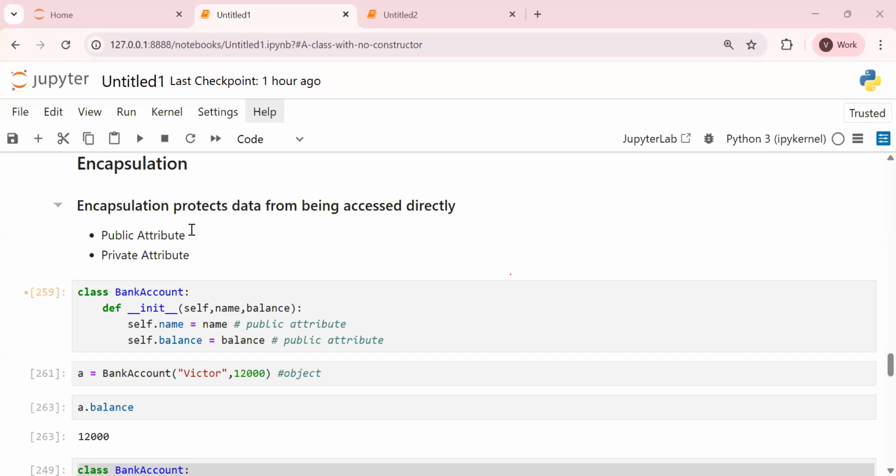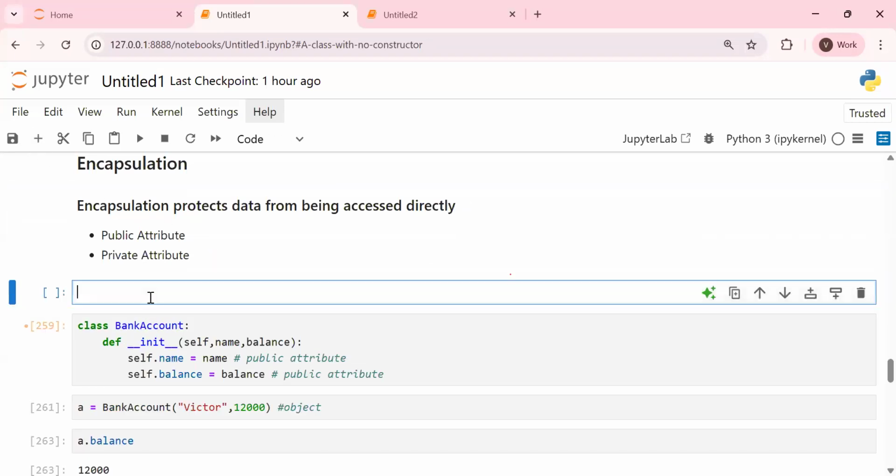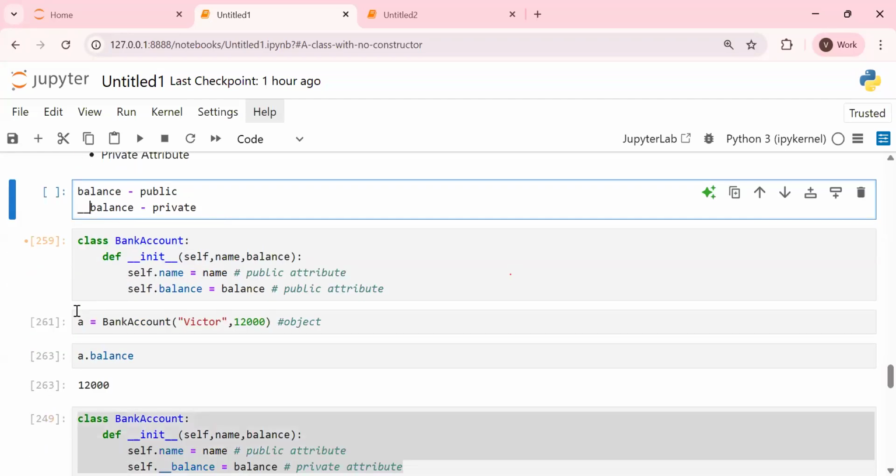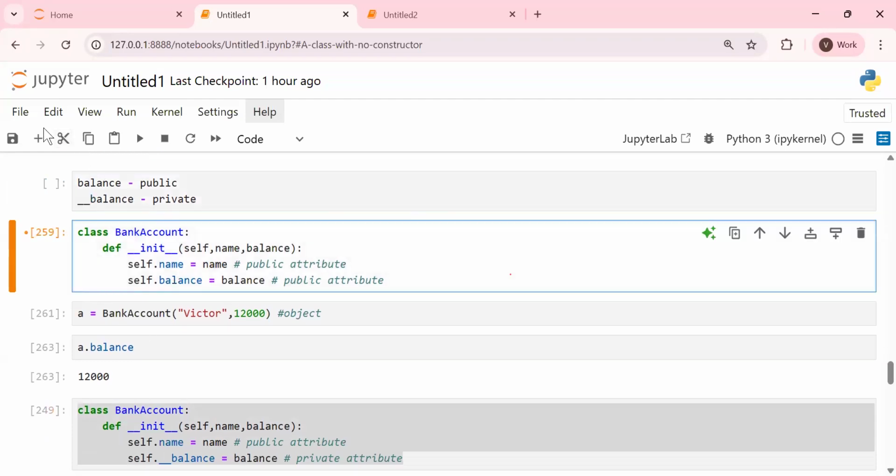So if I'm going to create a private attribute, instead of saying balance, it's going to be underscore underscore balance. This is where it's going to be. The difference is this is public, because I'm just writing the word balance, and this is private because of the double underscore. If the underscores were not there, it would be public. But the moment you put two underscores, it becomes private. Now, when it becomes private, you can't easily access it. Which is why, when we created a class, we decided to create a class.